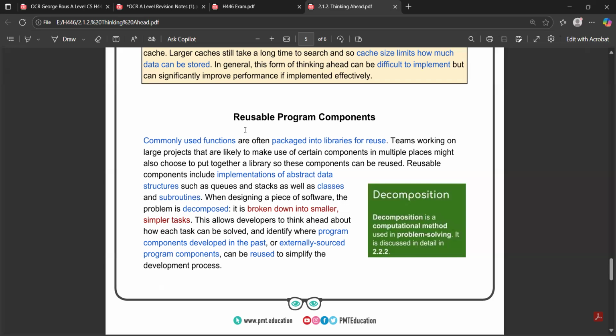Reusable components include implementations of abstract data structures, such as queues, stacks, classes and subroutines. We have just discussed stacks. Even before you re-implement the code of a stack, you need to make sure that it is properly working. And when designing a piece of software, the program should be properly decomposed. It means it's broken down into smaller and smaller tasks.